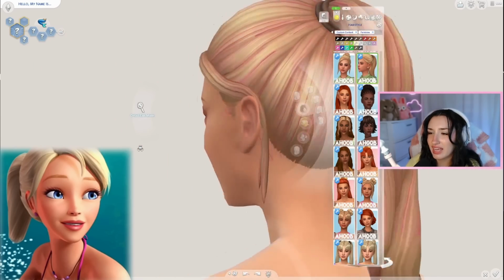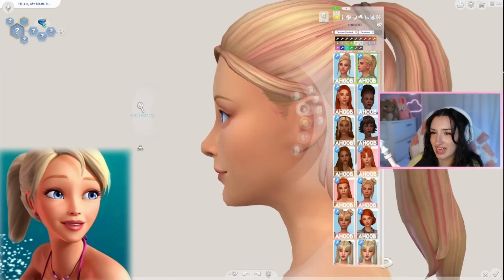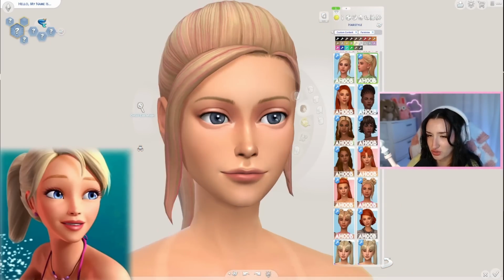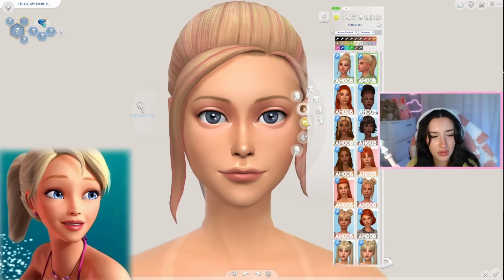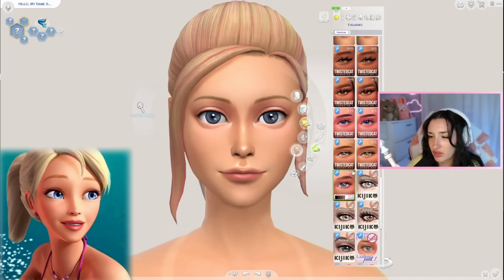Here is the hair that I landed on for Merliah. I think it is almost perfect, I would say. And of course, I had to add her iconic streaks. Moving on to makeup, I would say that Merliah is pretty natural, other than she has some long black eyelashes. So I'm gonna give her those.